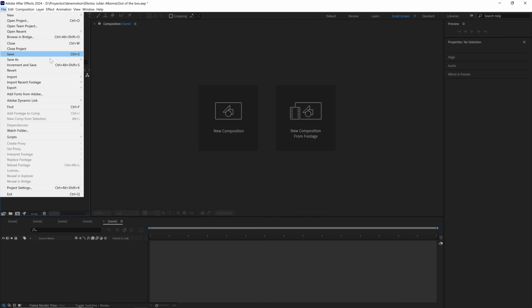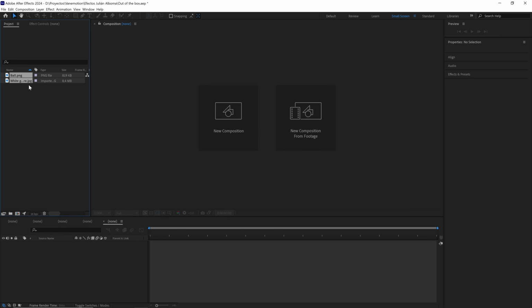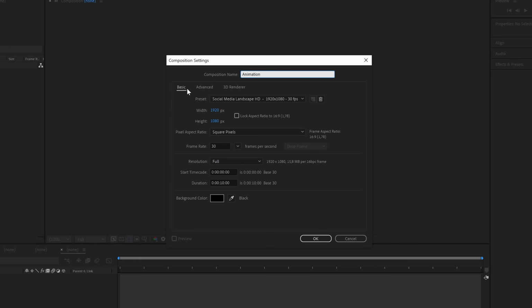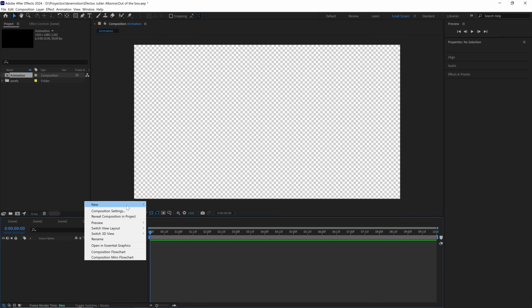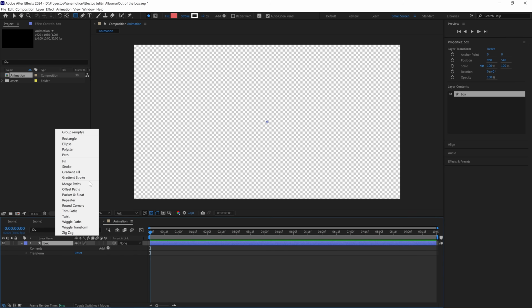The first thing I'm going to do is import these 2 files and save them in a folder. Now I'm going to create a composition called Animation, 1920 by 1080 at 30 frames and with 10 seconds. Right-click and let's create a shape layer called Box. Add a rectangle and a fill.